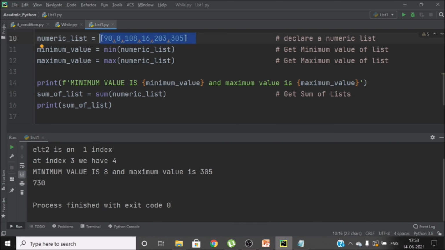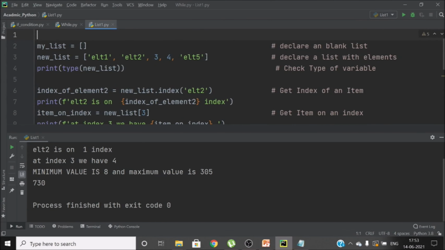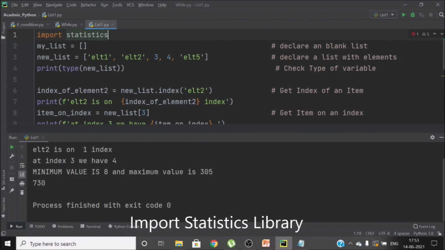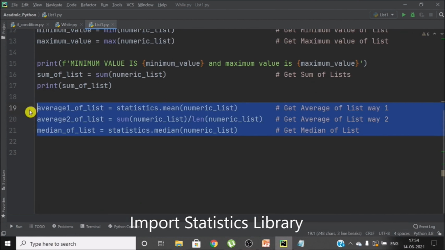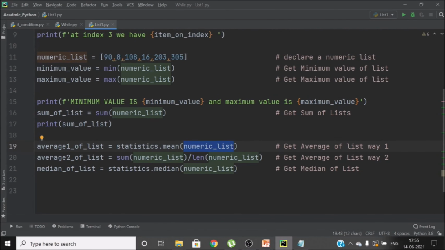One way is that we can use the statistics library and then we can get the result of our interest. So I will go and import statistics. Here is the required code. So from line number 19, you can see that I have used statistics.mean, and then I am getting the average of the list. And the list I have used is the same list, which is the numerical list here.